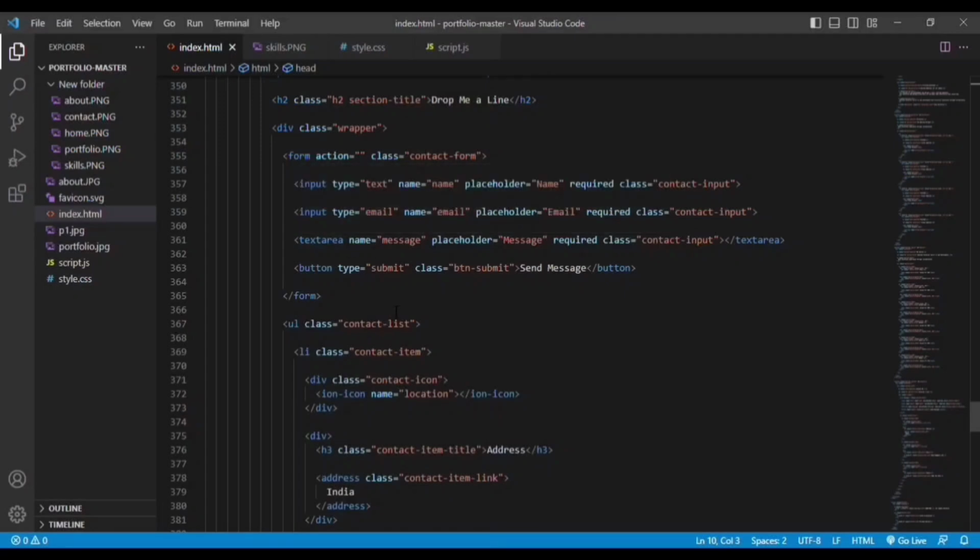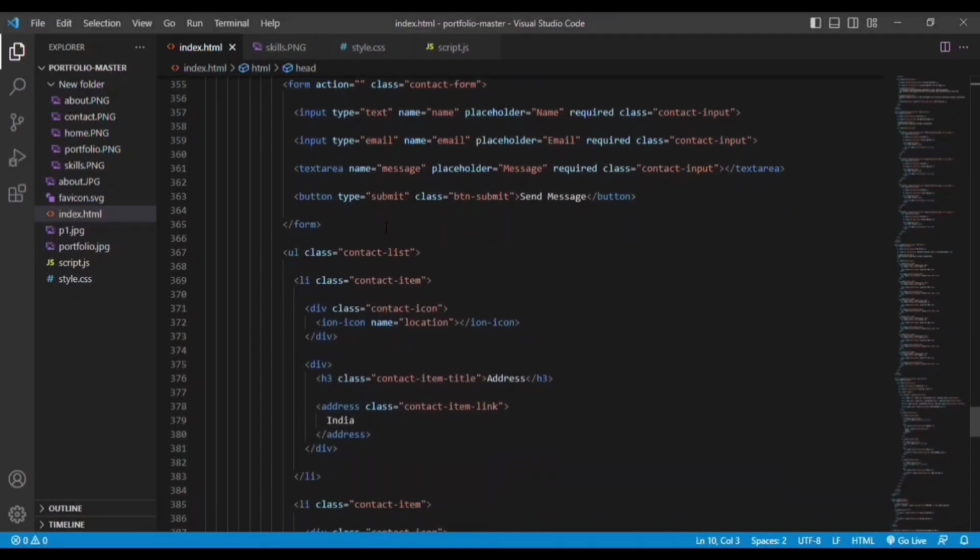If the user doesn't provide the required information that you want, it will show as an error on the website itself, so that the user can see it. Because if you keep type equal to email and the user doesn't provide the at sign and gmail.com or email.com, it will show an error, so the user can correct it and enter the proper data. So definitely try to use the type in the form.